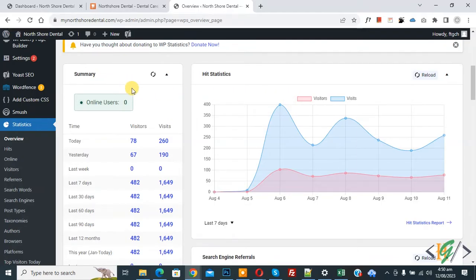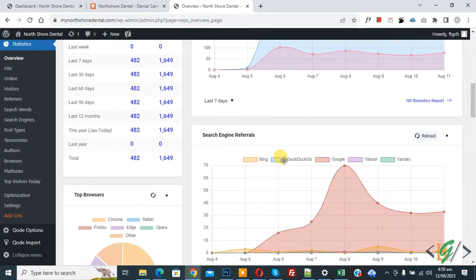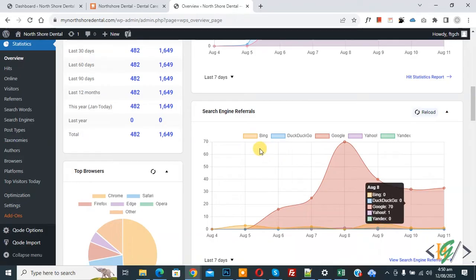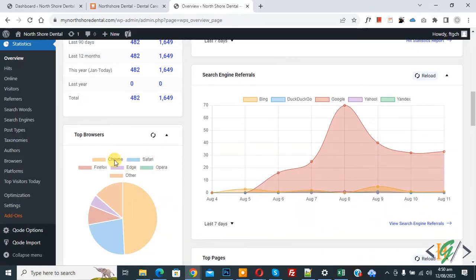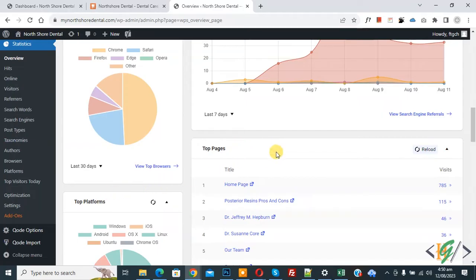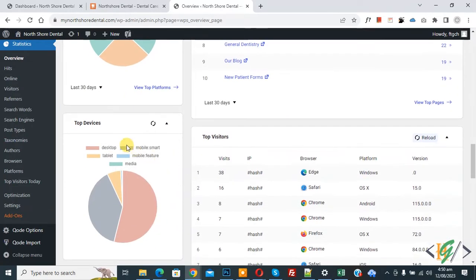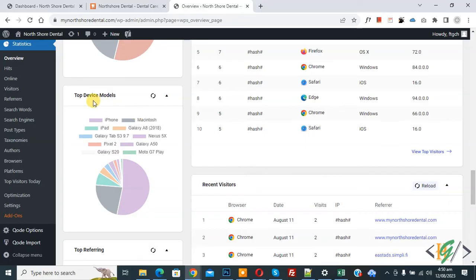Now you see summary, online user. Now you see today visitors and visits, and then you see stats, and then scroll down, you see search engine referrals. Now you see Bing, Google, Yahoo, and then you see top browser, Chrome, Safari, and then scroll down, you see top pages, top platform, and then scroll down, you see top visitors, top devices. Now you see desktop, tablet, mobile, and then you see top device model.